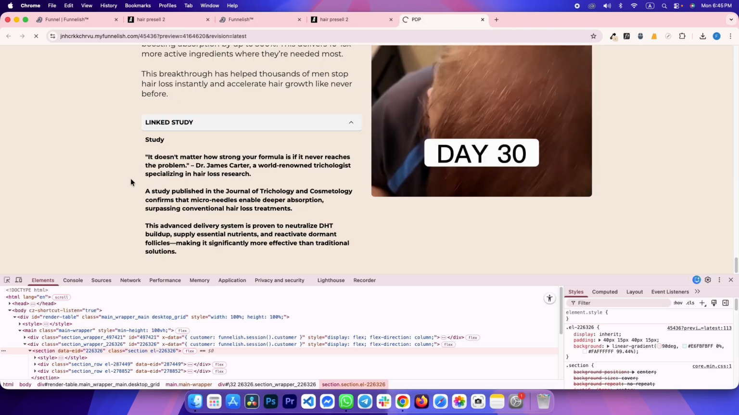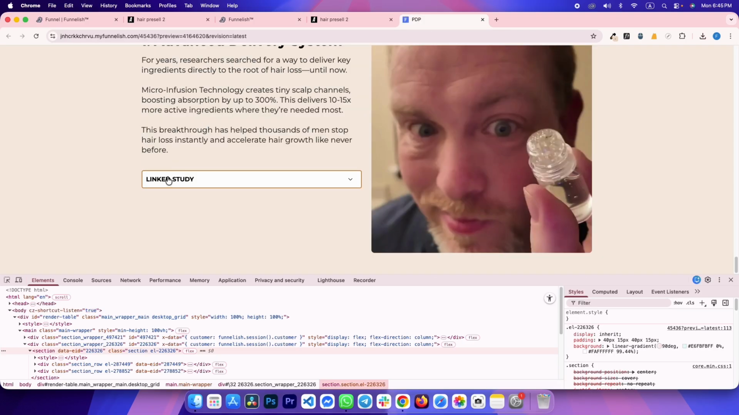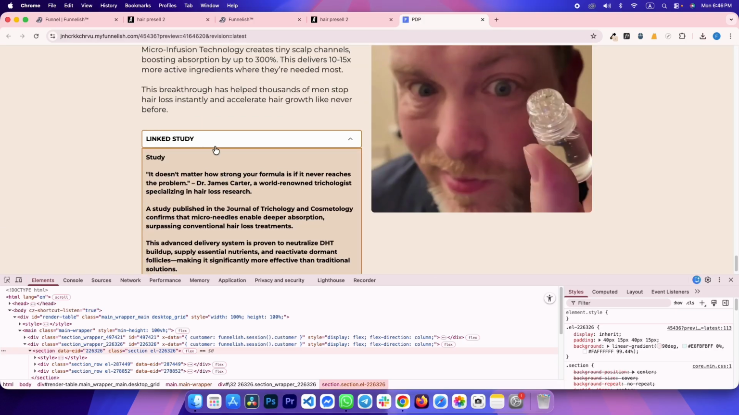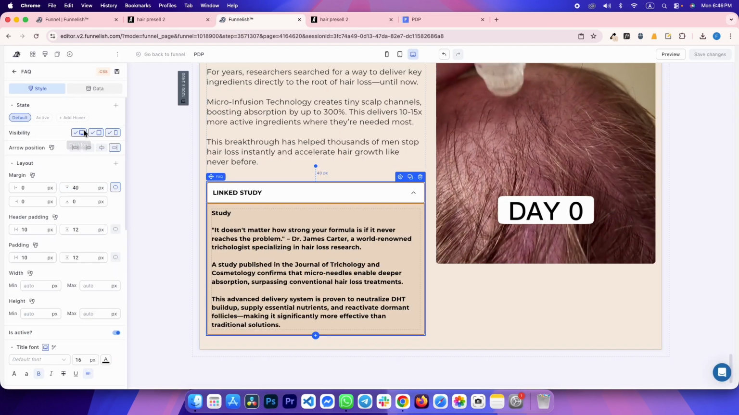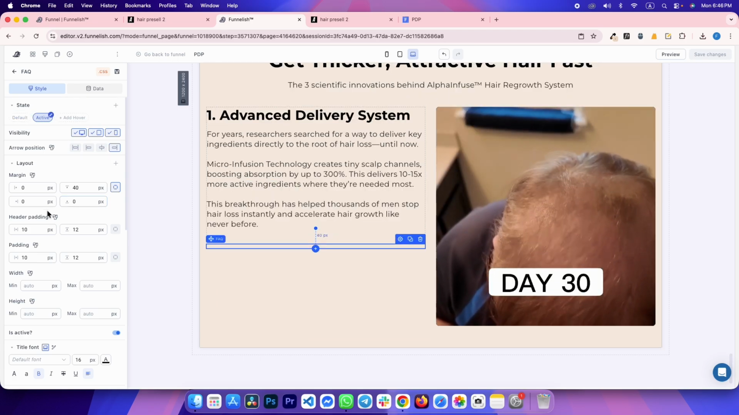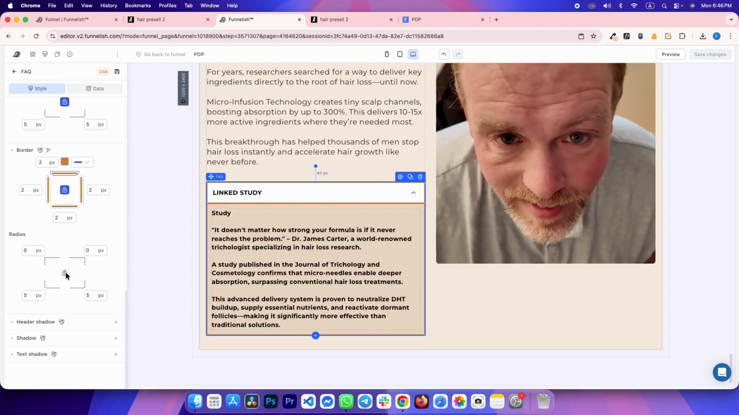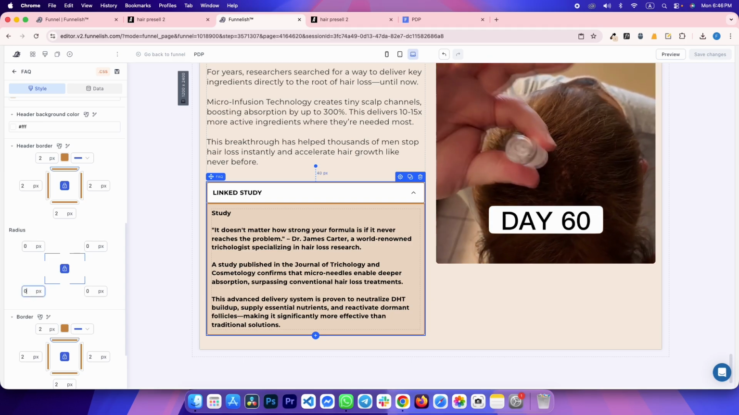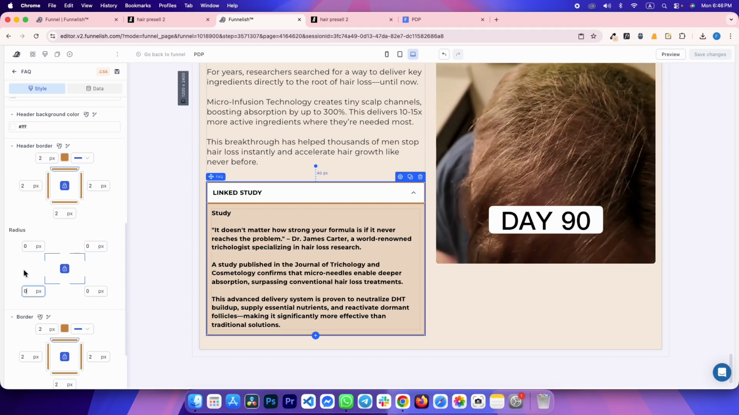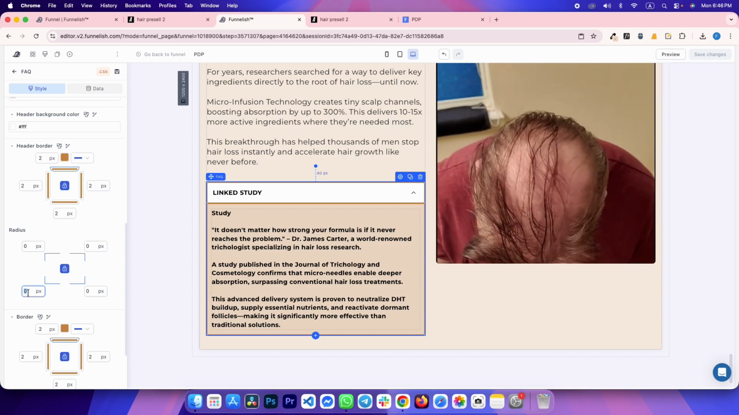Let's see how it looks. The border radius is not working once it's active. So let's see. Just click on active, and remove the border radius from bottom. Sorry, it will be 5.